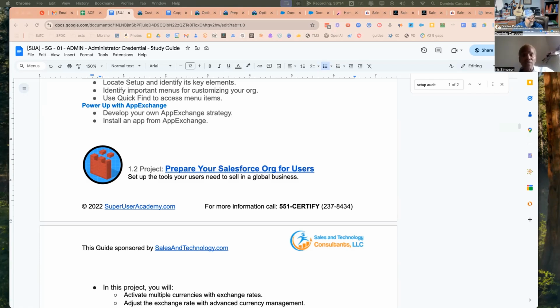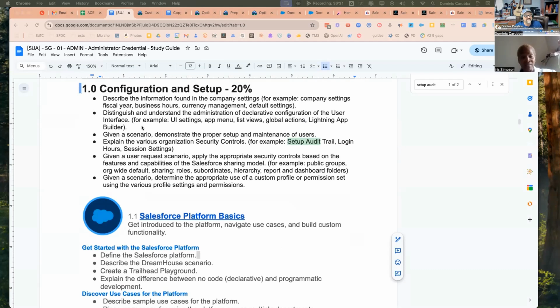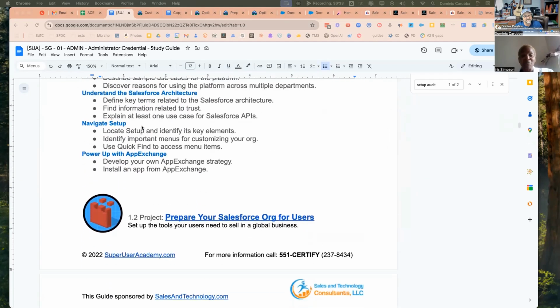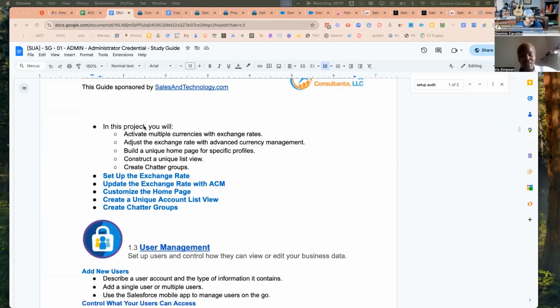Because when you open up the study guide that you sent us, the first one is configuration. That's what it says first. It says configuration 1.0. So I'm assuming that everything that we need is under 1.0. It is. It tells you Salesforce Platform Basics. Yep, so it's all there.